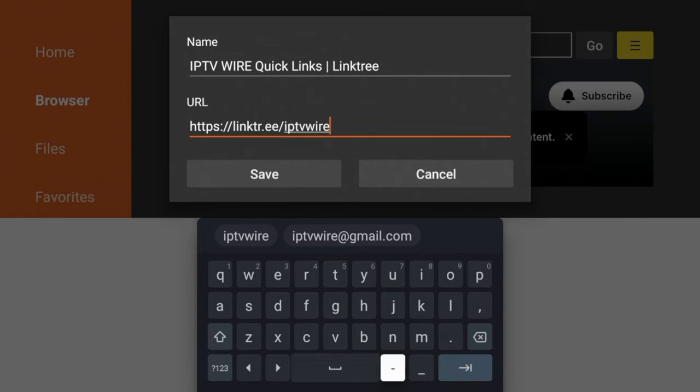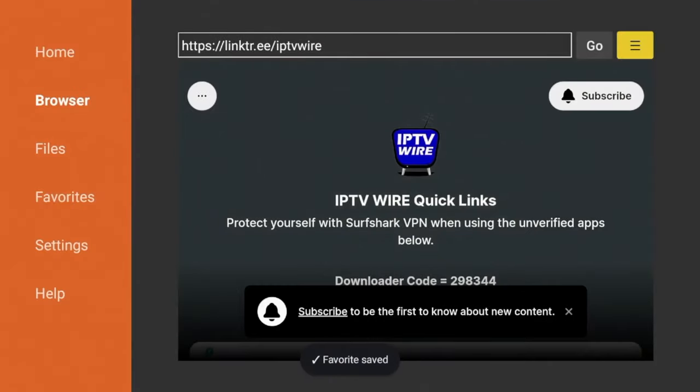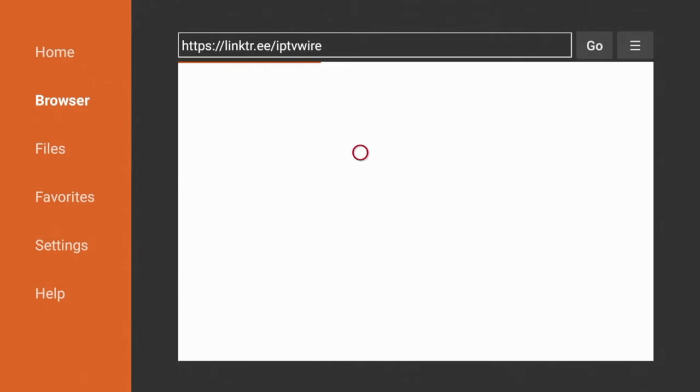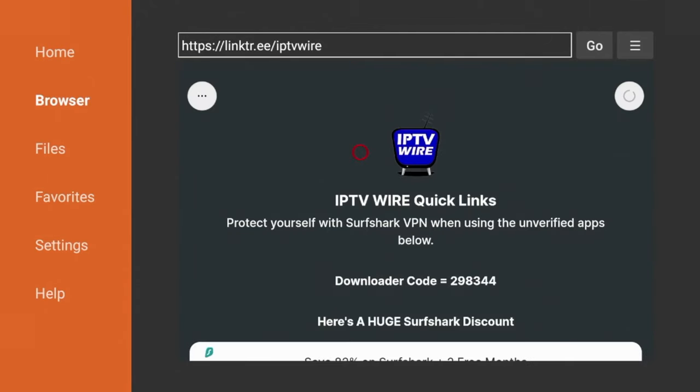So click the Go button here. It's making me click it again, and I'm going to click Save. So now this is saved to your favorites within Downloader. Once you launch this, you'll see Favorites on the left. And here is the Quick Links page. So I'm going to go ahead and click Favorites, click our Quick Links page. And it looks like, here we go.